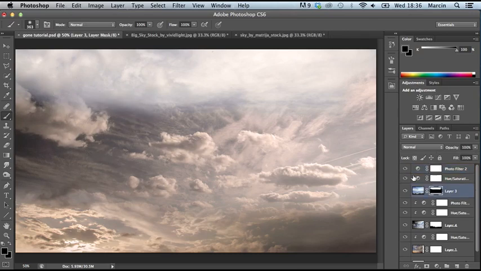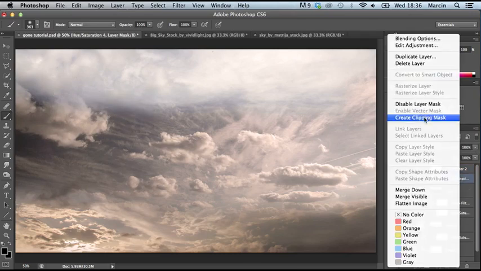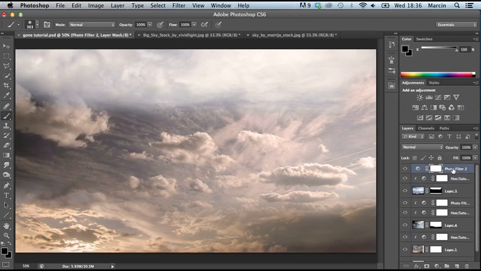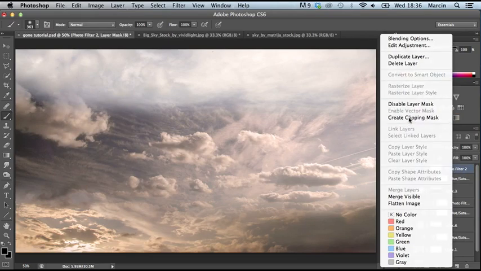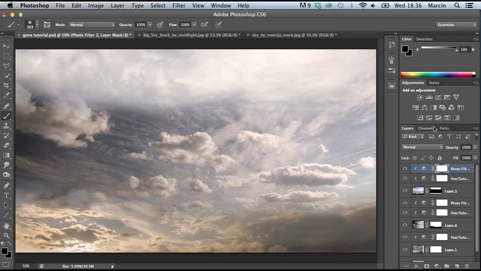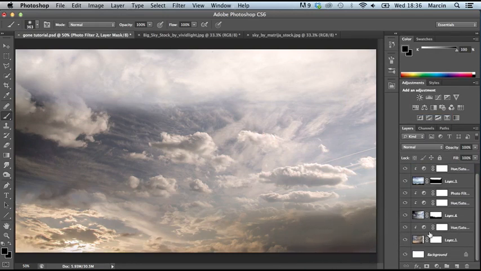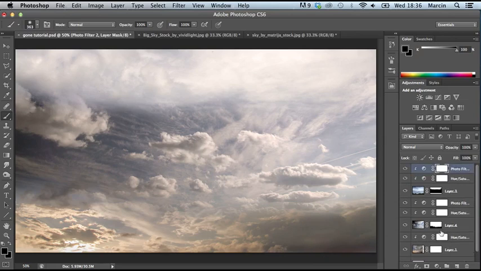Should be better. I forgot about the clipping mask. Create clipping mask, the same as on photo filter, and that's how it looks like. I think it's really nice. Maybe that first layer is a bit too yellowish, but I wouldn't be bothered about this, because we're pretty much done with the background, but of course we have to do some correction, not only some, but general correction at the end.